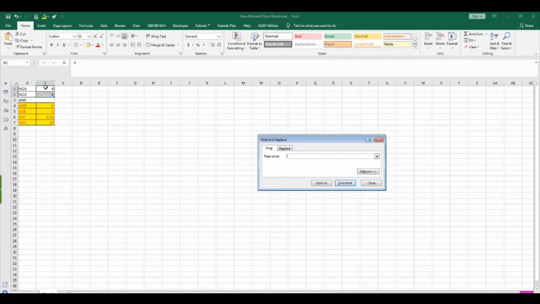Now, to find and replace any value, you can use Find what. If I want to find 5, yes, this is the 5 value. If I want to find the value 4, this is the 4 value. If I find 5, this is the 5 value. If I find 4, this is the 4 value. Whatever value I search for, it finds that value.